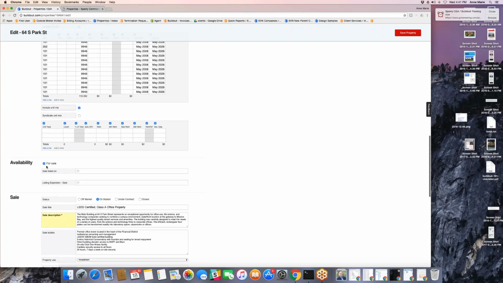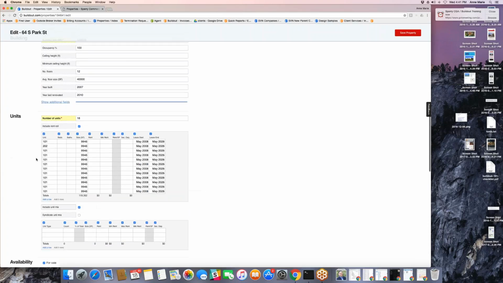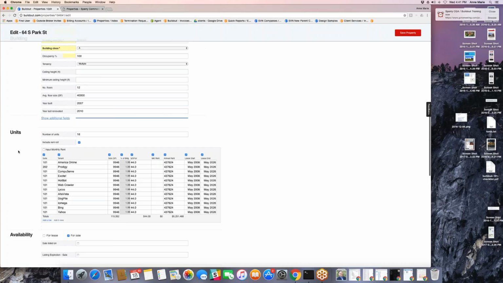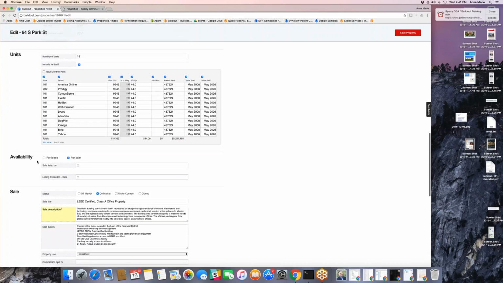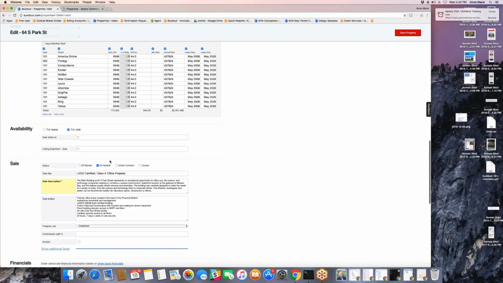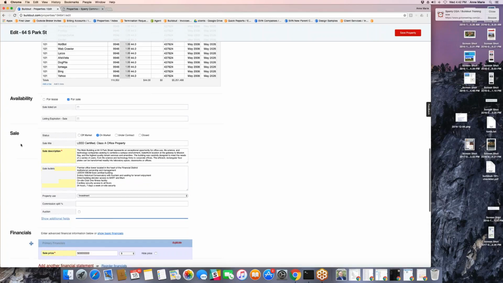Next is availability. Now, because I have this selected for multifamily, only for sale is available. But it's important to note that if you choose office, both availabilities will be there for you to choose from. Multifamily only has for sale because multifamily for lease is residential, not commercial. You also have the listing expirations, which some brokers find useful for tracking their listings.